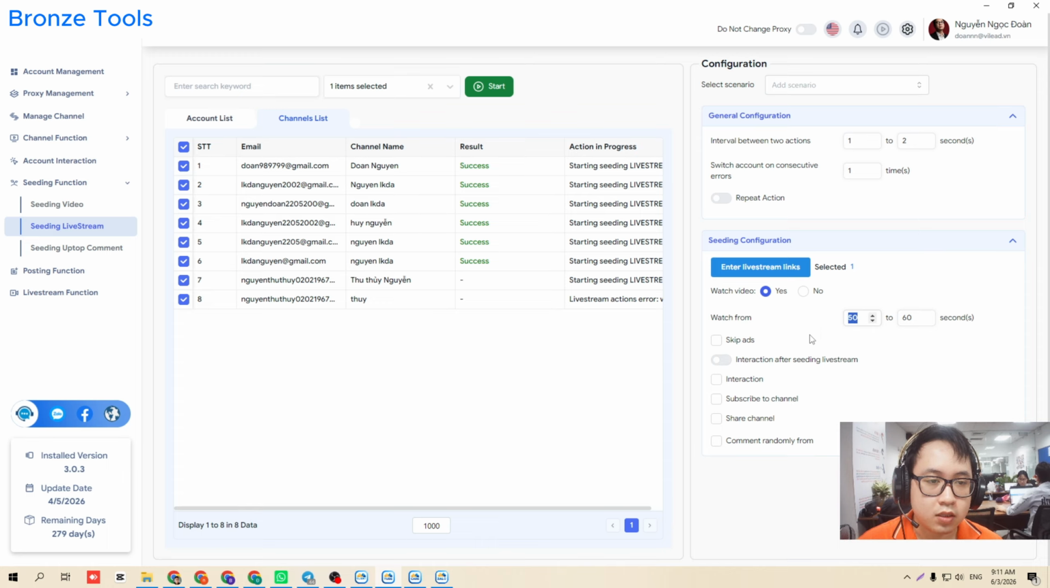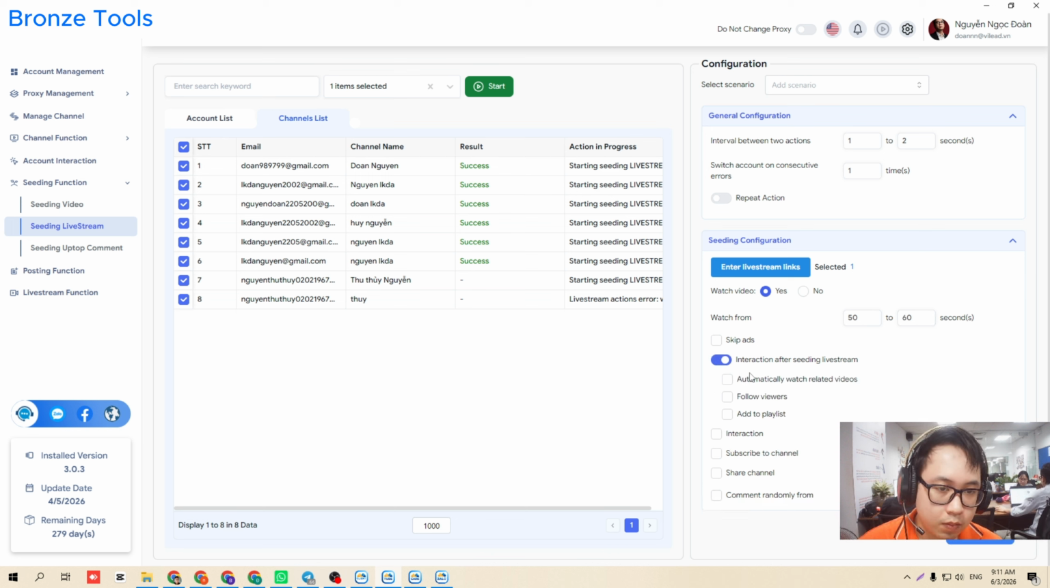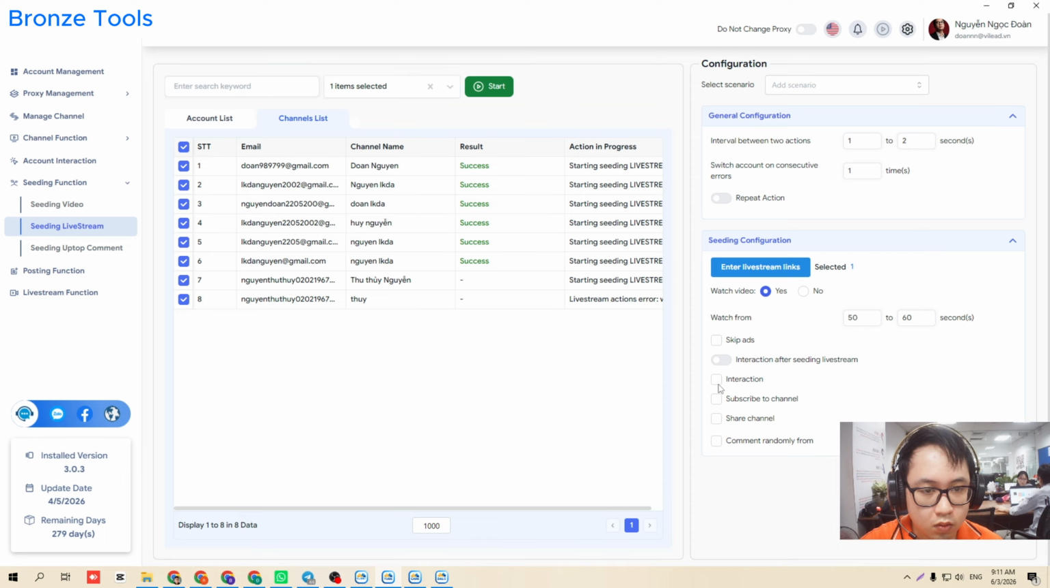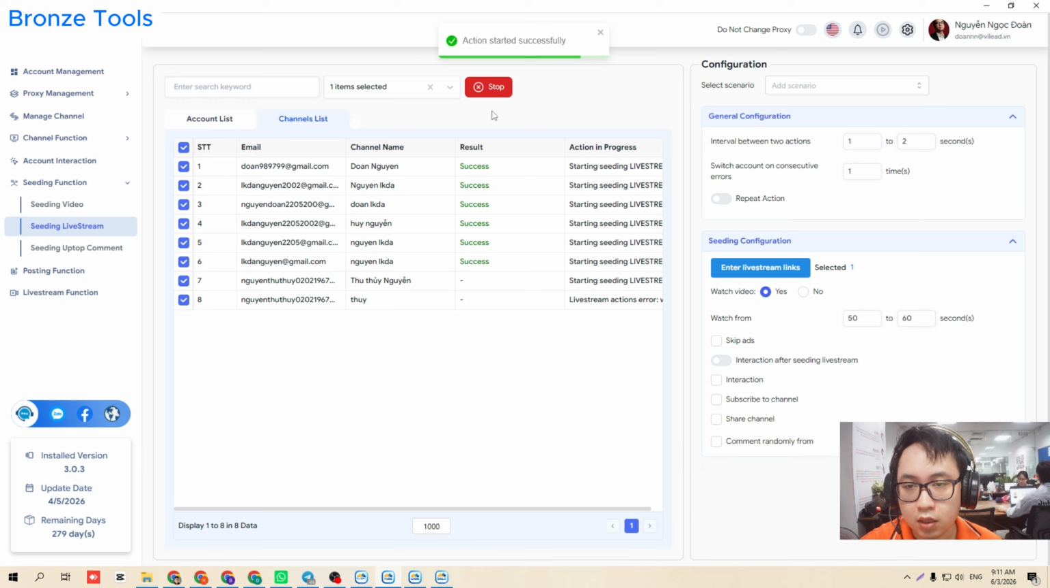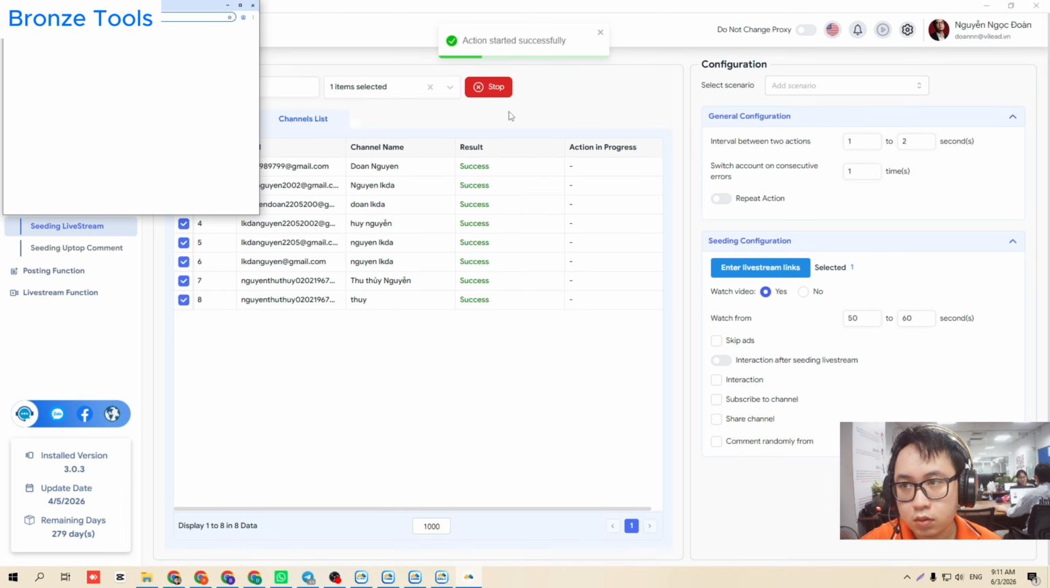and you can set up the time that you want the YouTube channel to watch, and you can choose many options for interaction after setting the live stream. You can auto watch release video, or auto follow video, or add to playlist, and you can choose interaction or subscribe to the channel or share the channel to the live stream. And after everything is set up, I just press start and let the software do the work.